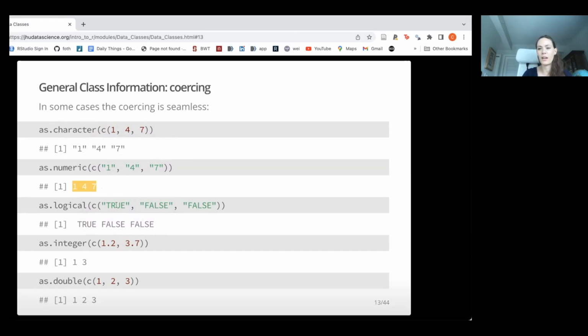Similarly, if we have characters of true and false, which often happens when we read in data, we need to check that our variables are what we would like them to be. And so if we want our variable to be logical, we can say as.logical. And indeed, this changes easily.